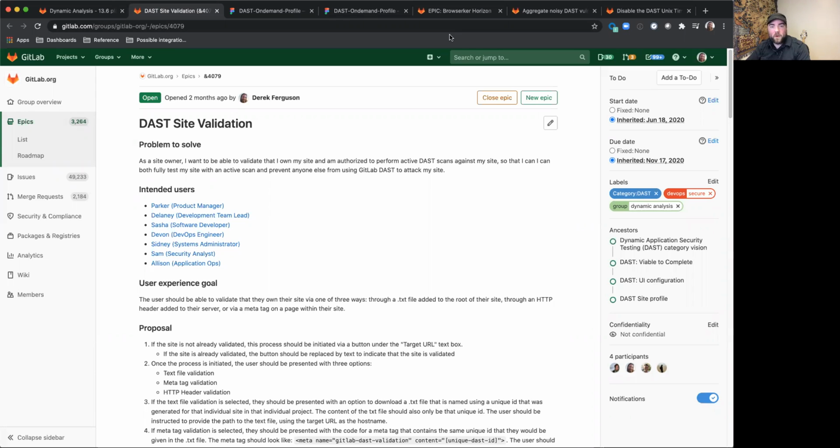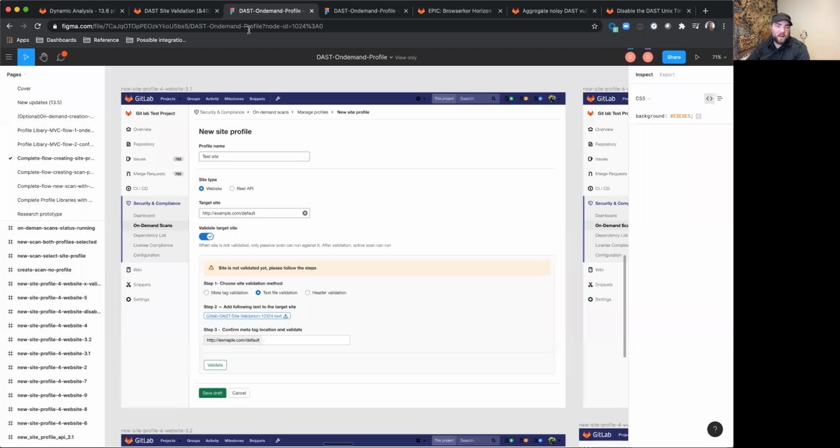And I'm going to be going over today what we're planning on working on in the 13.6 release of Gitlab. So the first thing that we're working on is adding more options into the site profile for the on-demand DAS scans. We're going to be building on what we introduced in 13.5 with the site validation and the text file validation by adding more validation types, such as header validation or meta tag validation, to allow you to validate that you own a website in multiple ways, not just by uploading a text file.